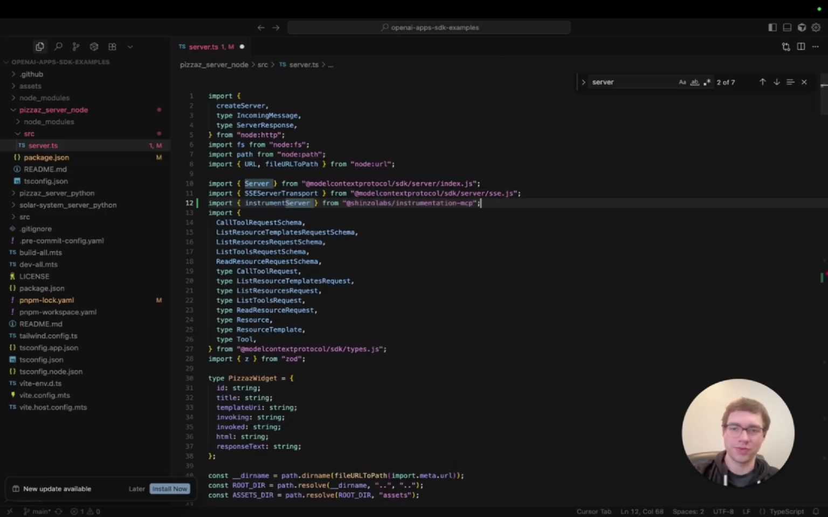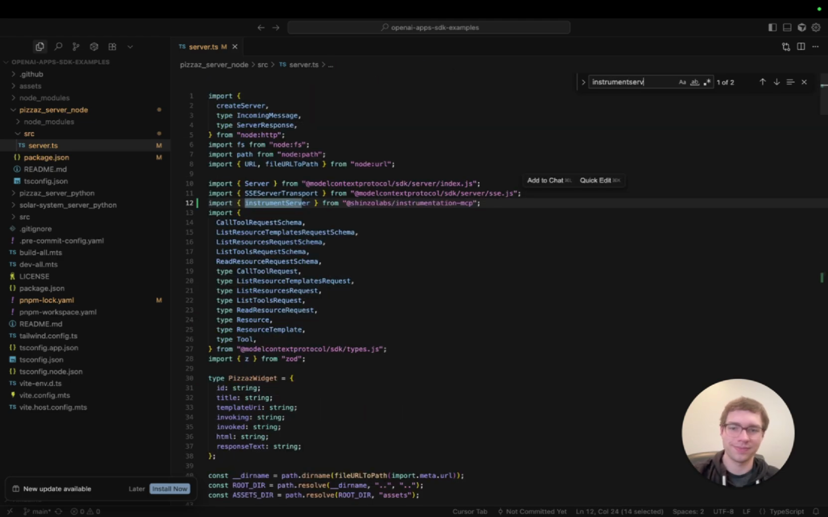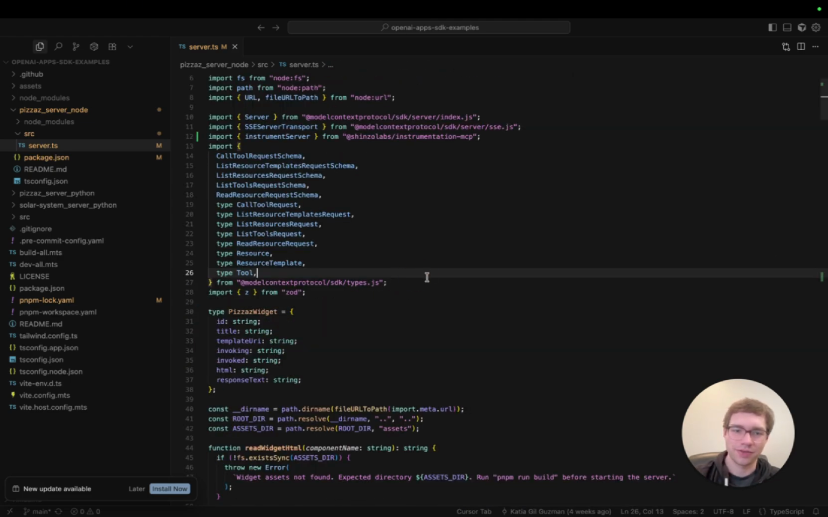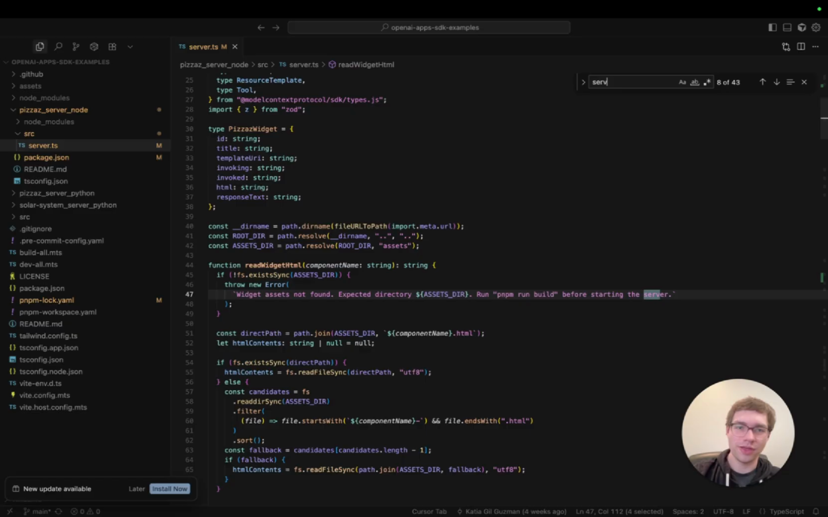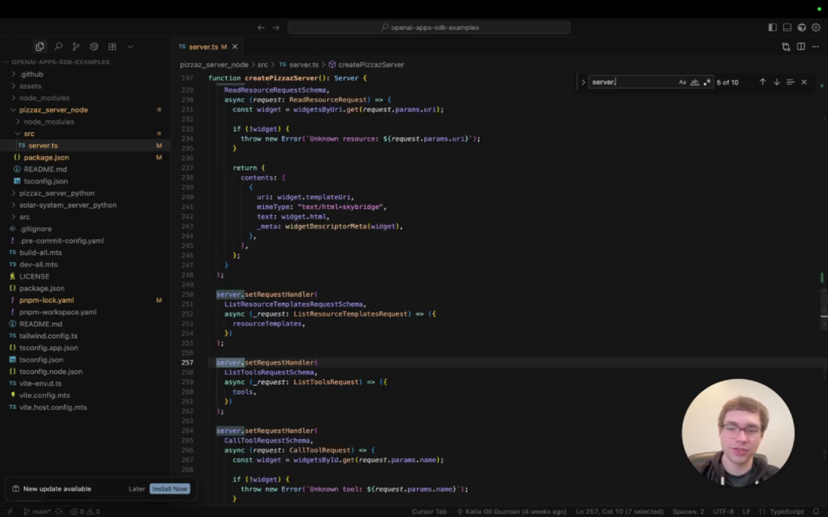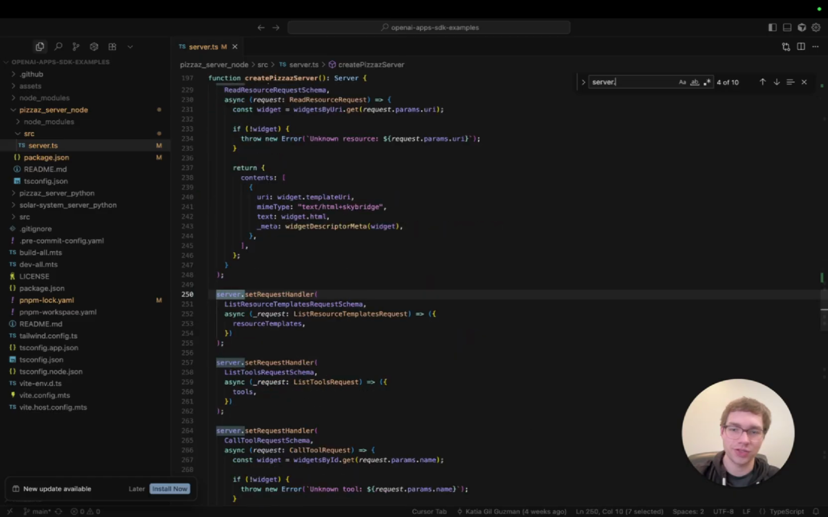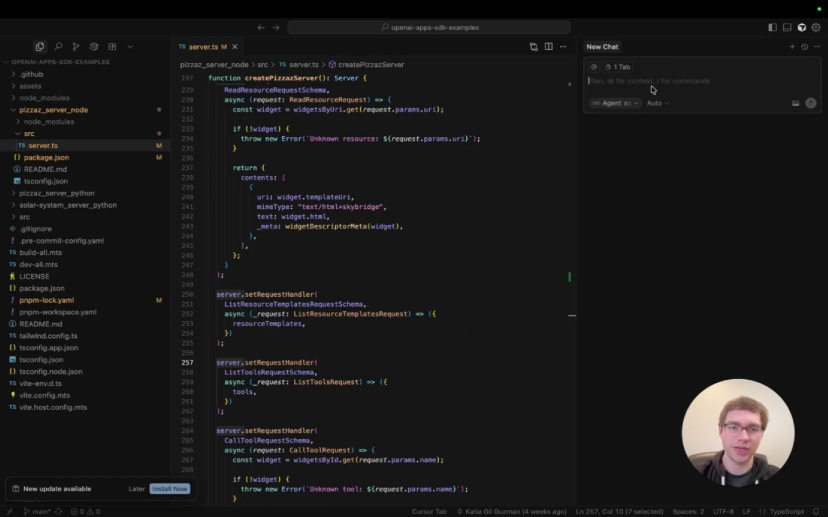We can't forget to import the instrument server function. There we go. All right, now for the last step of this, one thing that I do notice is that the server that we have here actually does not support the existing tool call methods that Shinzo expects. And so what we're going to do is use an agent to update this file so that it is compatible with the Shinzo MCP instrumentation methods.